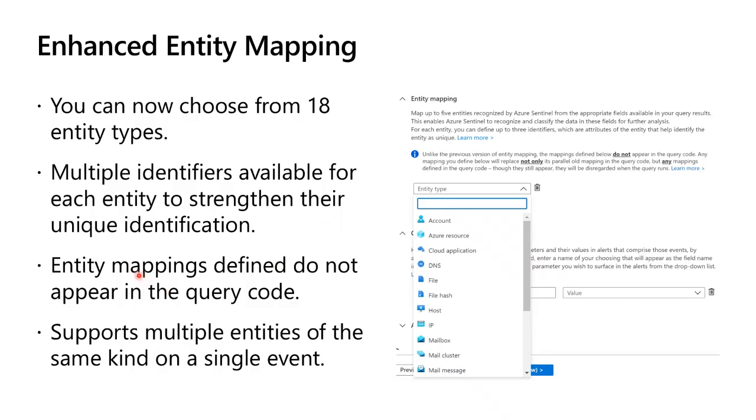Now, with the new entity types, they no longer show up in the query section when you perform the entity mapping. This will ensure that you have a clean view in your query section, and this will also prevent, let's say, someone accidentally modifying the query, which might mess up your entity mapping. So currently, just take note that unlike previously, where your KQL query would be updated with the extend command when you perform a mapping.